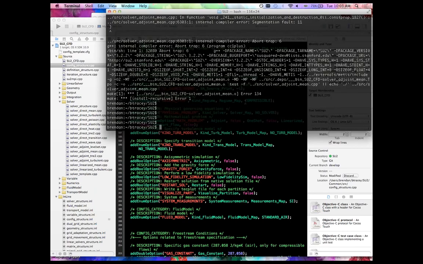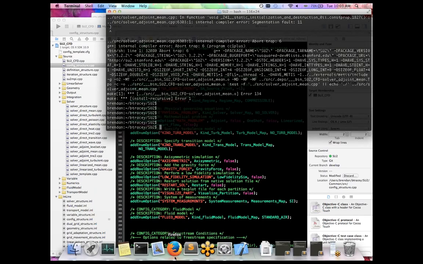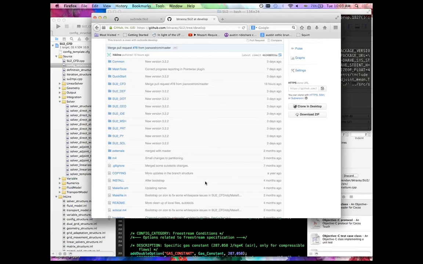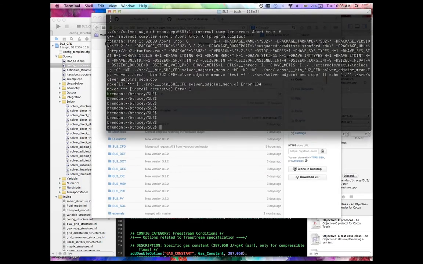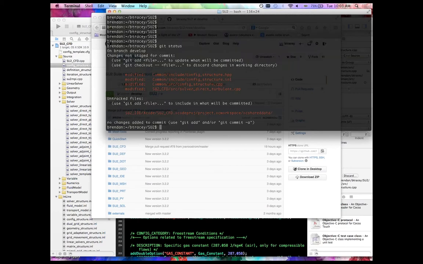That's okay. So now let's pretend that that worked. And now what you want to do is upload these changes to GitHub, and then push these changes back to SU2. So if we do git status, we can see all of the file names that have changed. So we changed config structure, HPP, inline, and C++, and we modified the turbulent solver. And that's what we did.